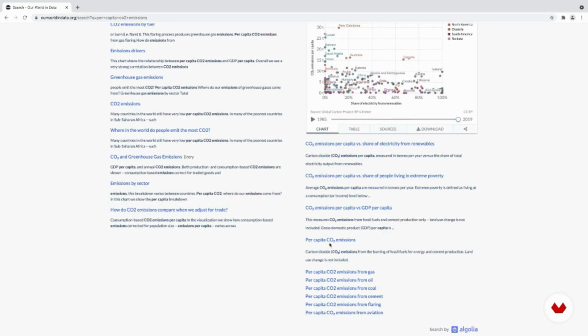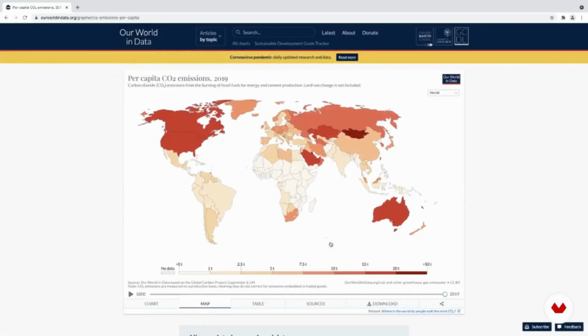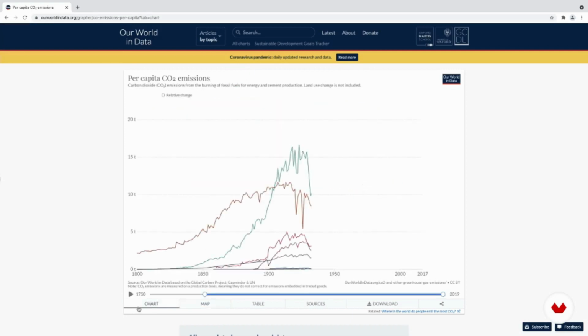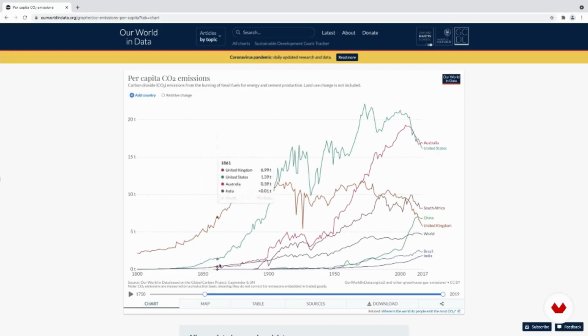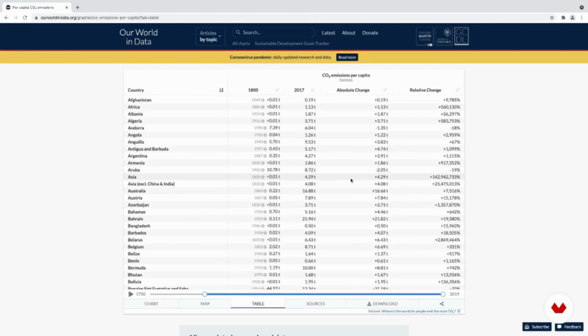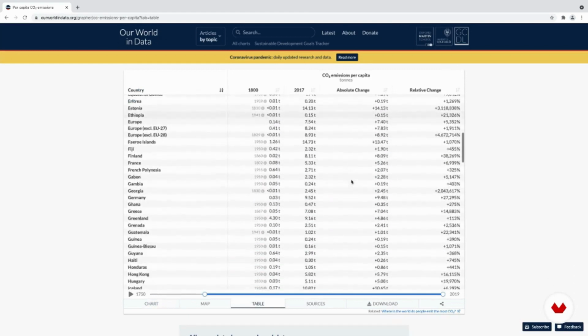And scrolling down, I find what I'm looking for. As you can see, our wording data presents the data in different ways. First of all, plotted on a map, and it's already a great way to start exploring the contents. Then you can also explore them on a chart, for instance, as in this case, to see the changes over time. Here is a table so that you can see the complete dataset.